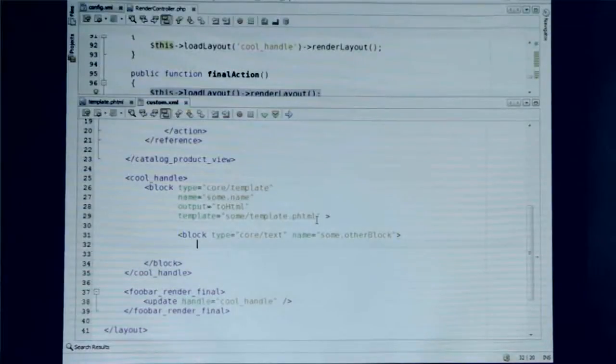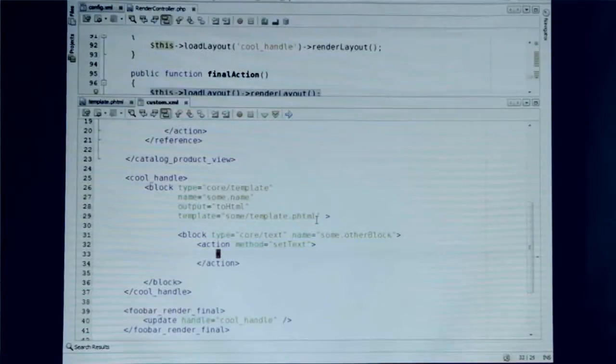It's a core text block, so it won't use a template. And then in here we'll do action method equals set text. So this is just a method that's defined in the core text class, right? And then in here we just pass in some arg.